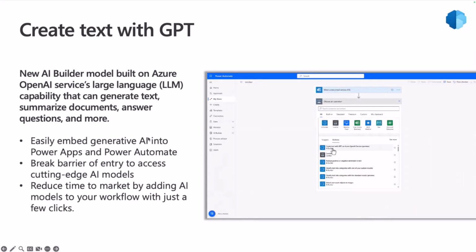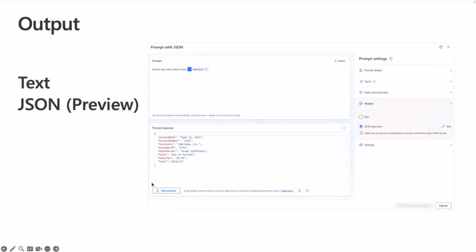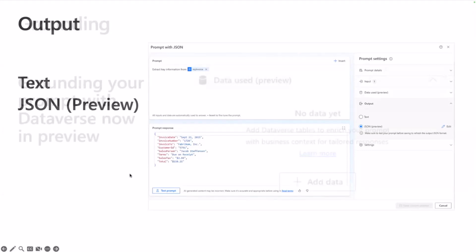And one of the hardest things with this is just even knowing what you can do with it. A few things with AI prompts, if you haven't looked at them recently and this model that we can do, we have GPT-4.0 support. So that just went in preview. So if you want to be able to take advantage of the latest and greatest model there, we can do that with these AI prompts. We also have capability to format the output. So before we could only have that as text. Now we can actually get a JSON response output natively by toggling on the output here. So that's something that is in preview as well for AI prompts and AI Builder.